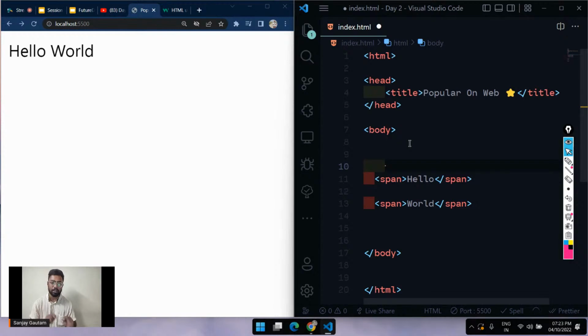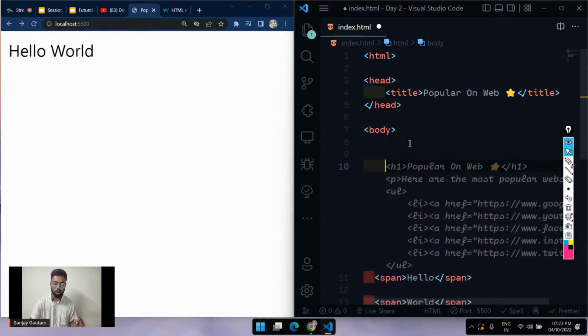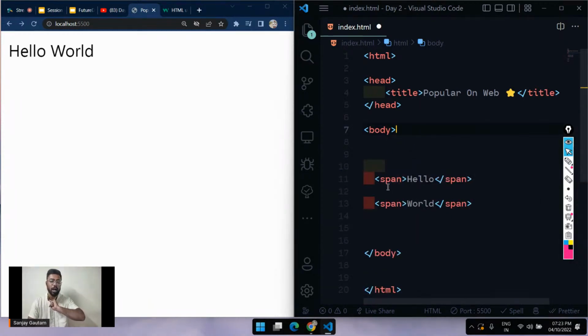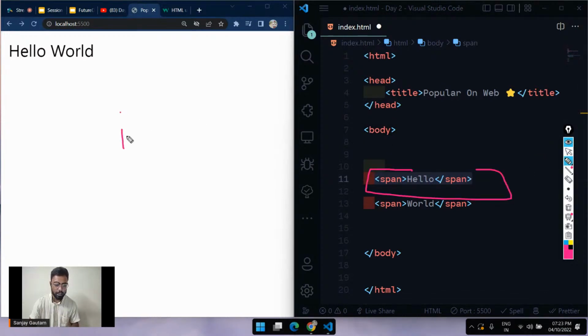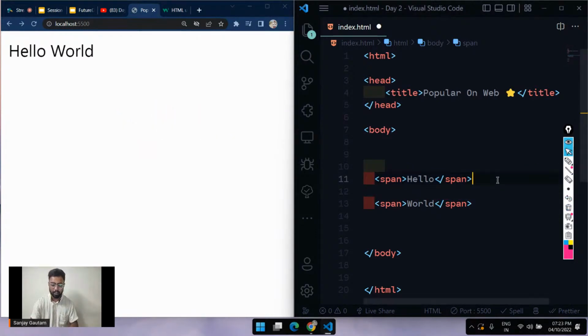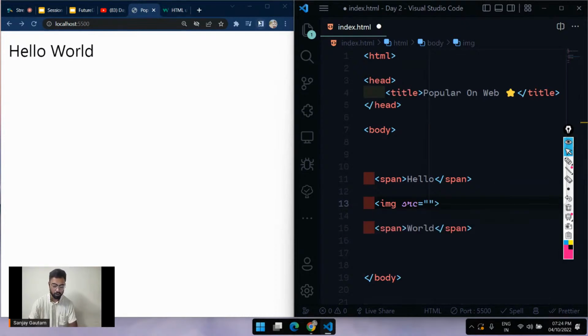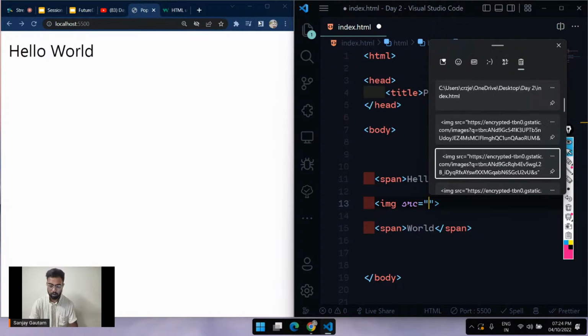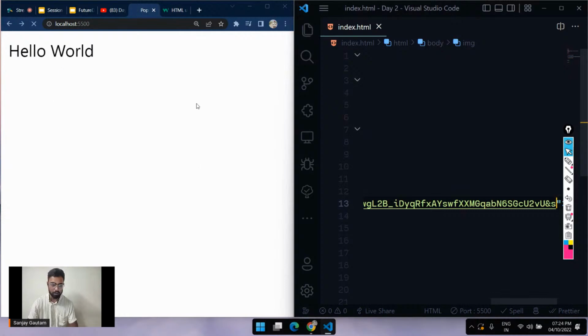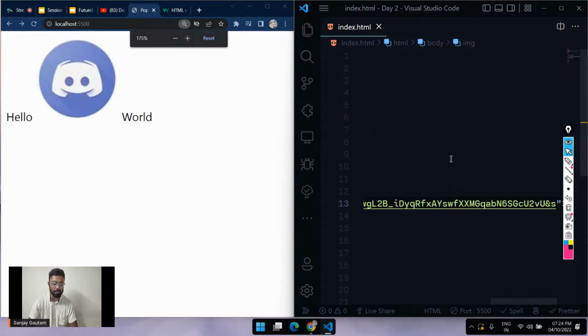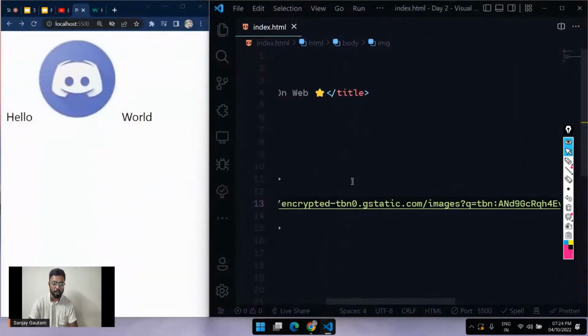So all the elements that do not start from a new line are basically called inline elements. So these are inline elements. Image is again an example of inline elements, by the way. Image src, and let me just put a URL here. Let me do a Google search and paste the image URL, this one. See, it is also continuing from the same line. So image is also an inline element.